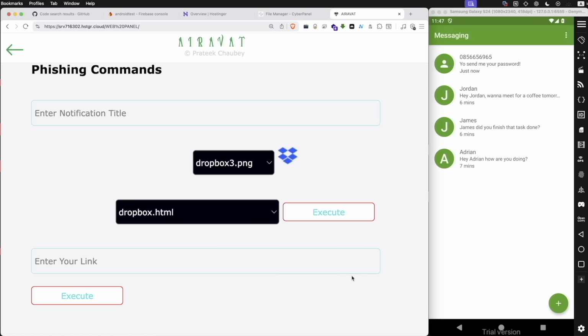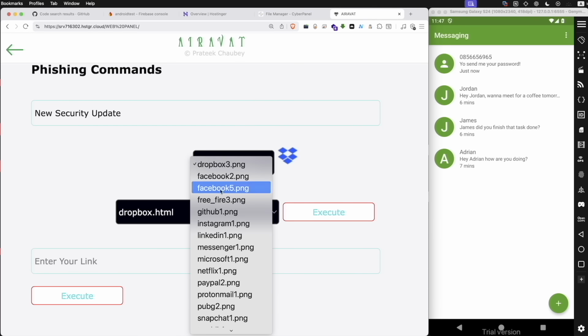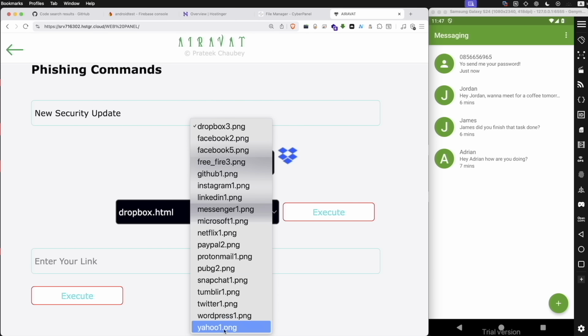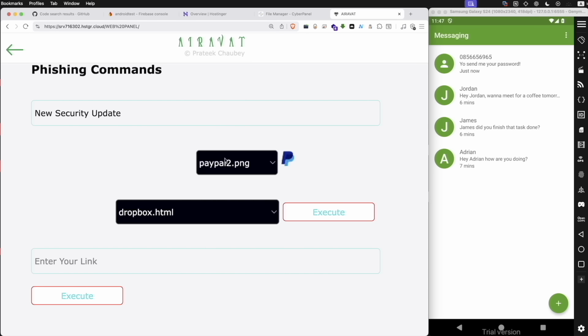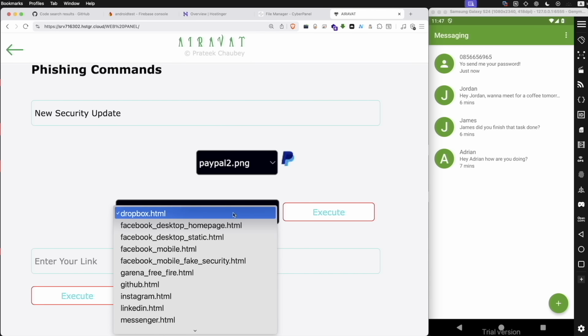For example, in the notification, we can say something like "new security update," and the user is going to get a notification saying that. Now we can also select the icon that gets displayed beside this notification. And as you can see, we have many options in here, but for this demonstration, I'm going to go with PayPal. And finally, you can select the page that will be served to the target when they click this notification.